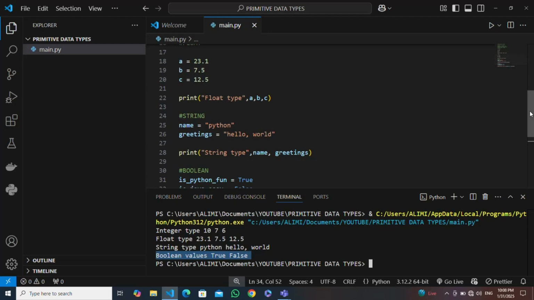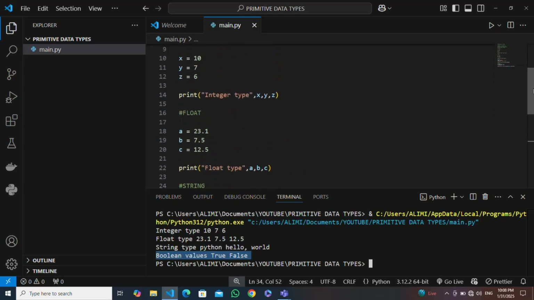So what we have covered here is that we have covered the four primitive data types in Python, which are integer, float, string, and Boolean. And that's a quick breakdown of Python primitive data types.